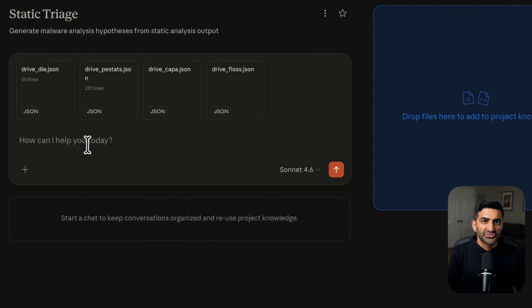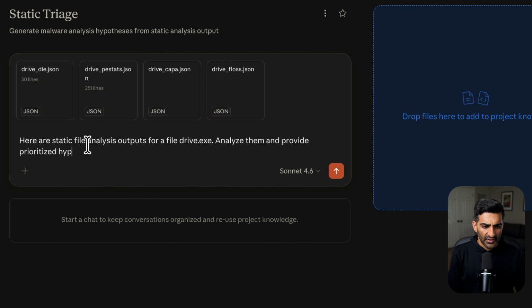And then simply going to type, here are static file analysis outputs for a file drive.exe, analyze them, and provide prioritized hypotheses. And one more thing I'm going to add based on some of my prior testing: sometimes, based on the size of these files, it doesn't seem to look at all 4 of them, and will only look at, for example, 2 of them. And so I'm going to say, make sure you analyze all 4 files before generating hypotheses. And then I'll hit enter.